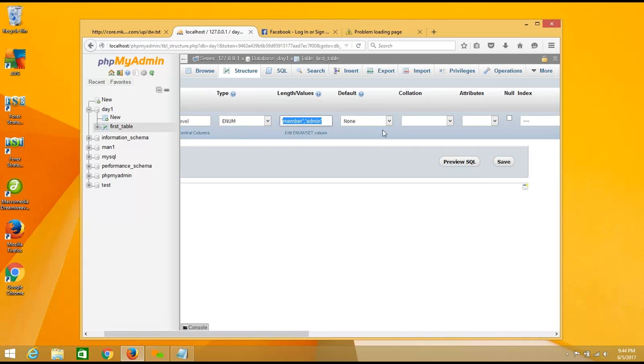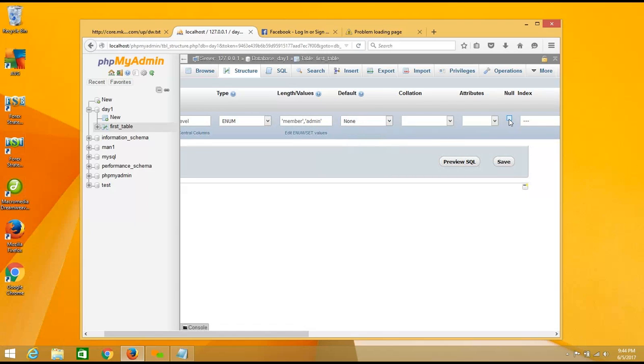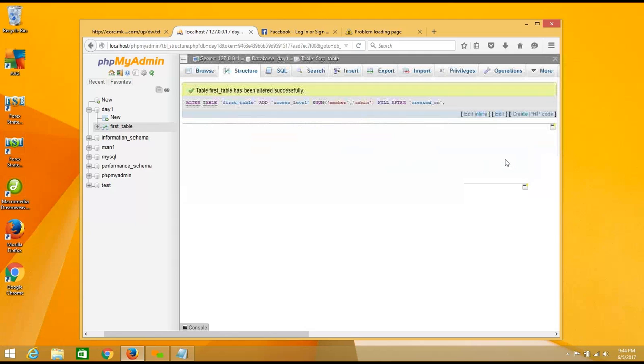One is called member and one is called admin. I will not teach you the default one now. Let's put null as the default and I will save. Okay, so I added one more column called access level.